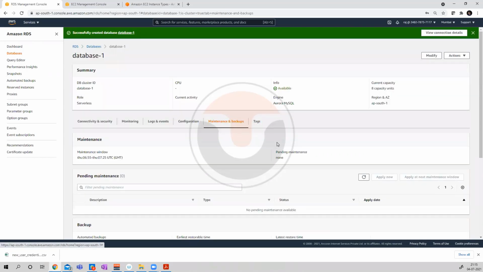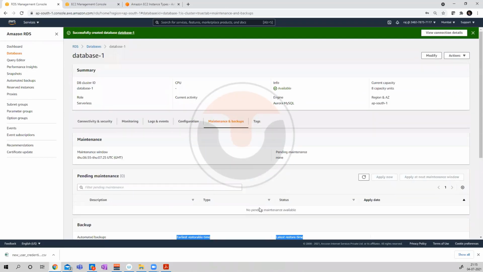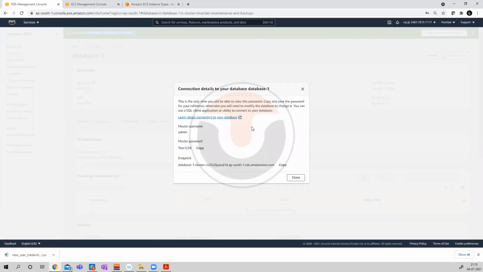Your maintenance and backups: automated backup is enabled every 1 day, right? You can also take a manual snapshot out of this. Let's go back and see. This is the successfully created database one. What are my connection details? These are my connection details. This is my endpoint. This is the admin, and this is the password for the admin, right?